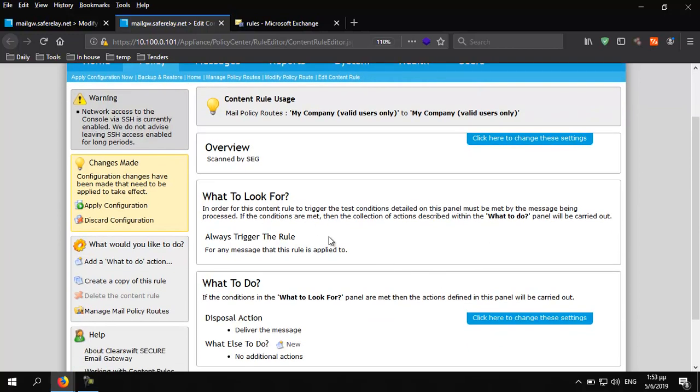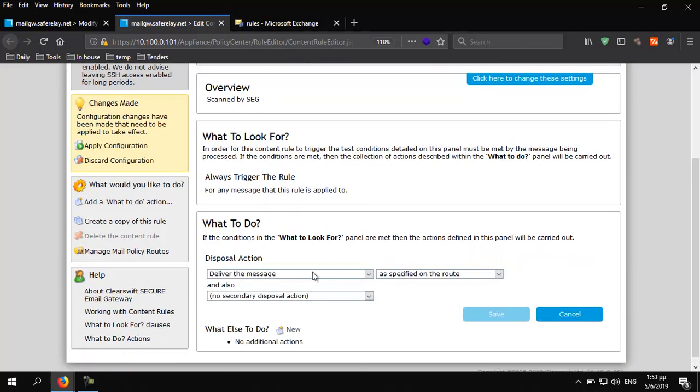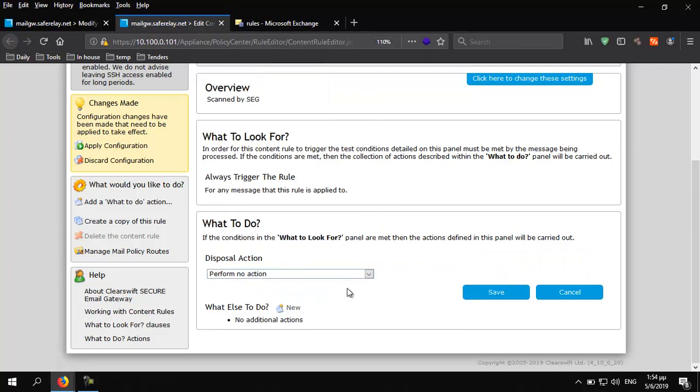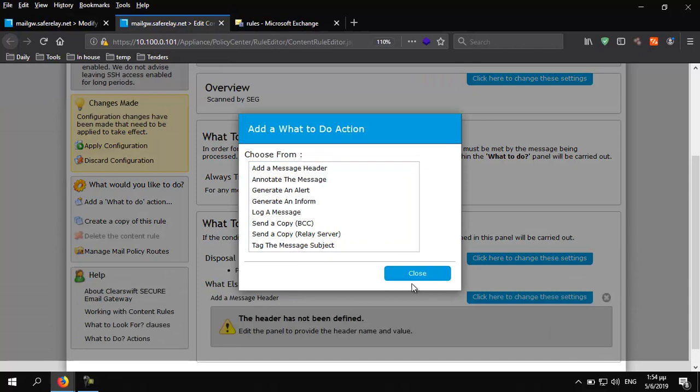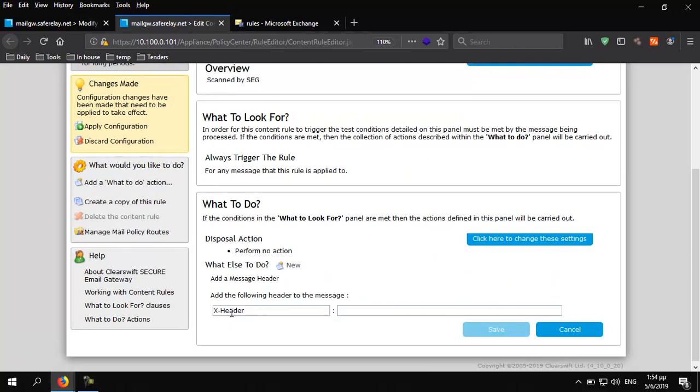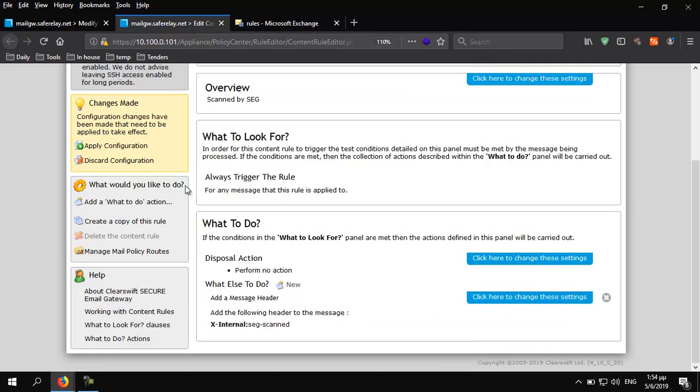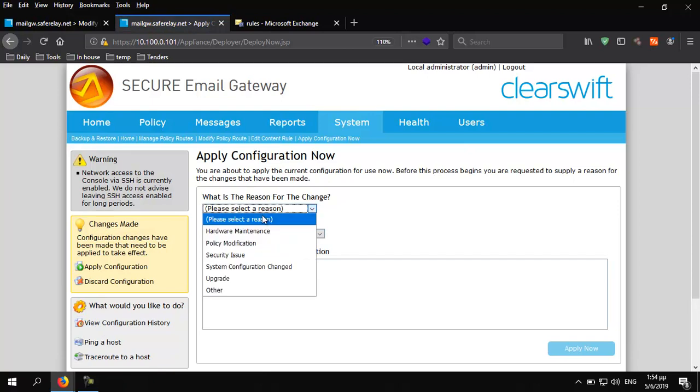In the what to look for I have nothing to configure, but in the what to do I'm going to choose perform no action. I don't want this rule to determine if the message is going to be delivered or if it's going to be quarantined. What I want is to add a message header. Let's call it X-internal, and the value would be SEG-scanned. And I'm applying the configuration.